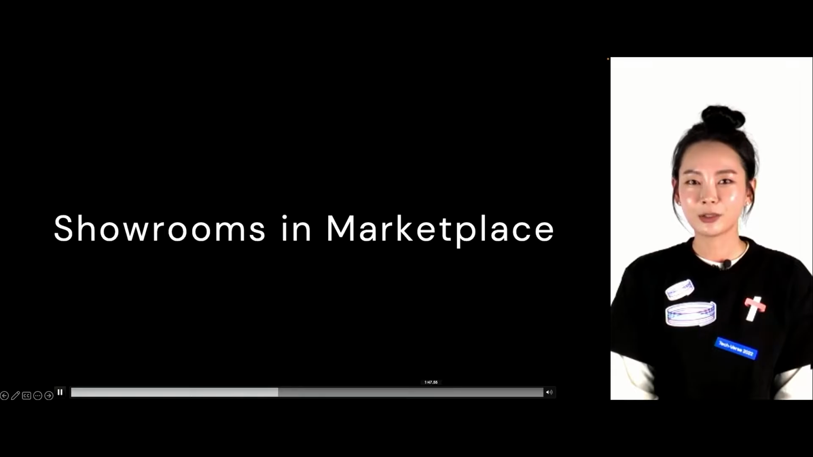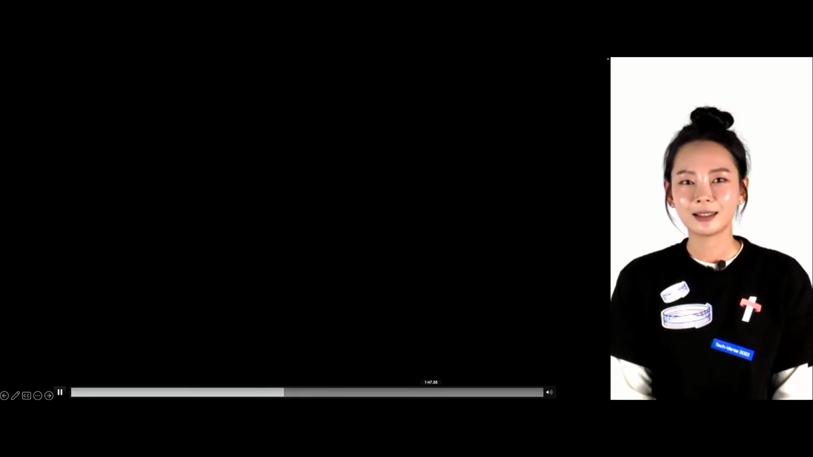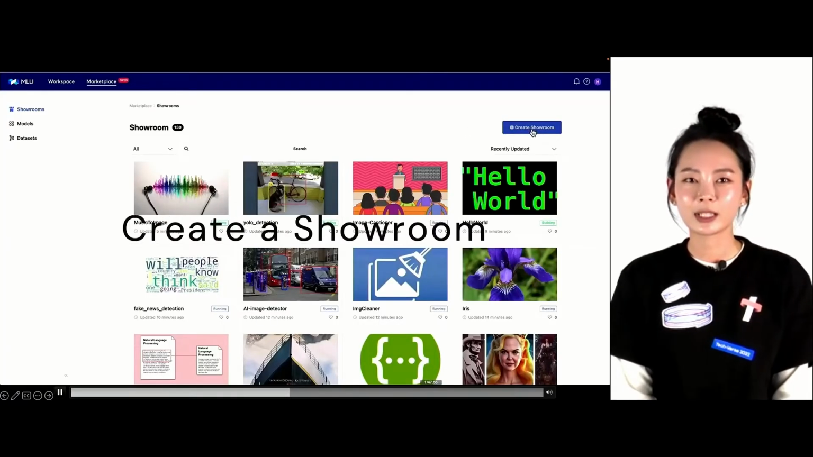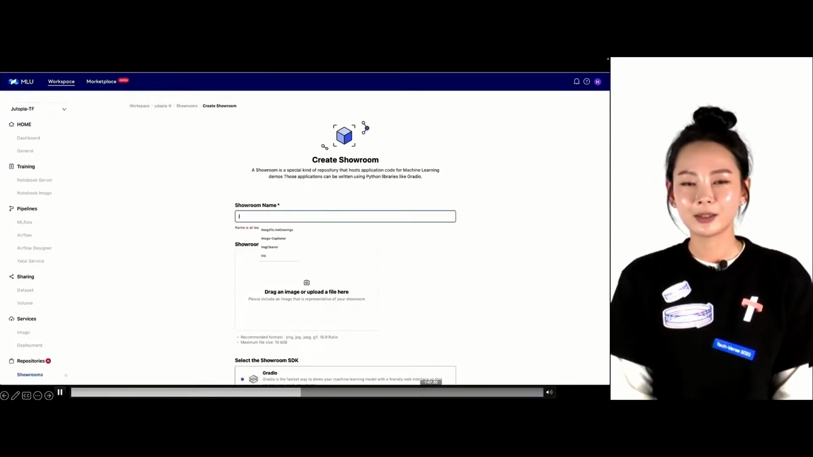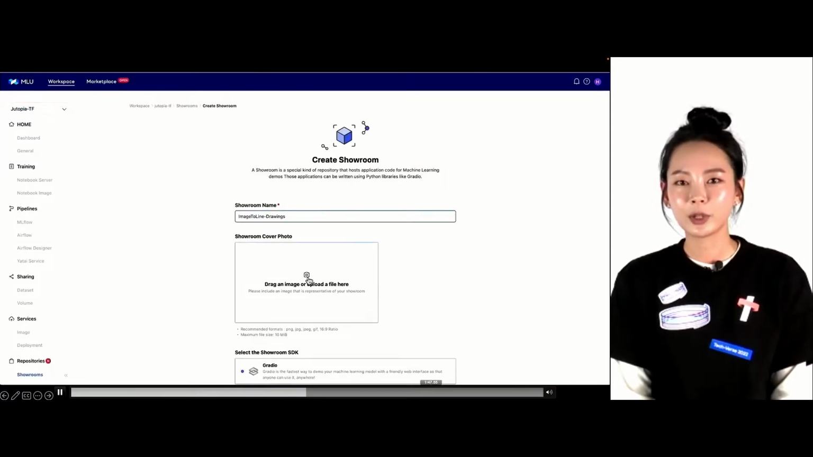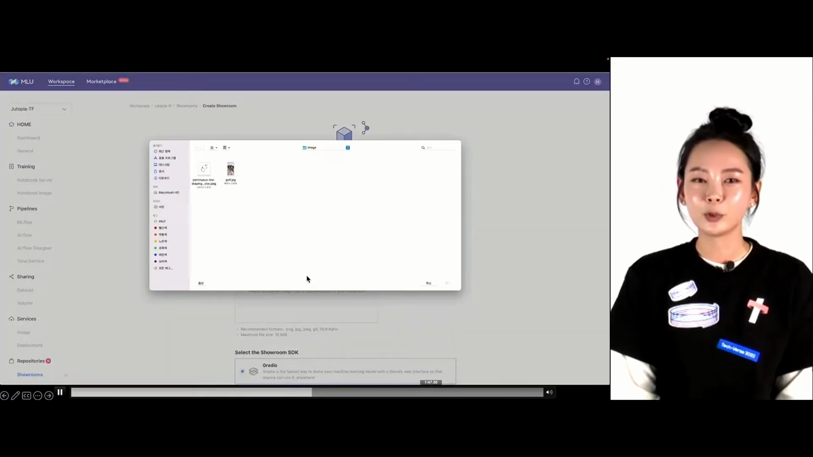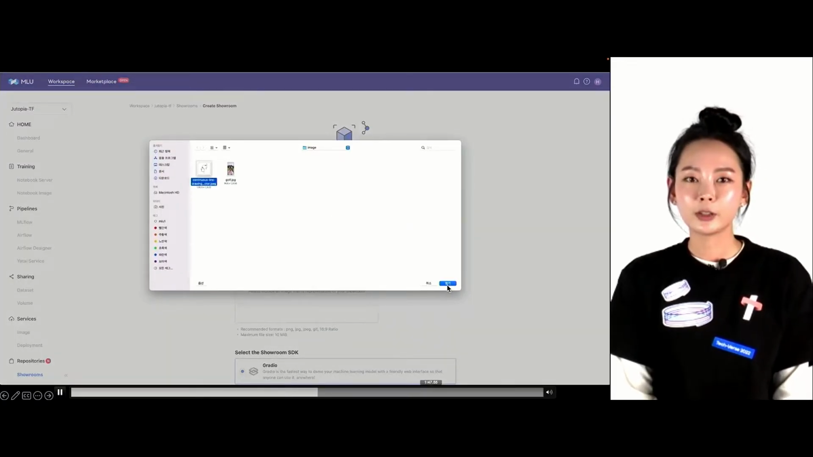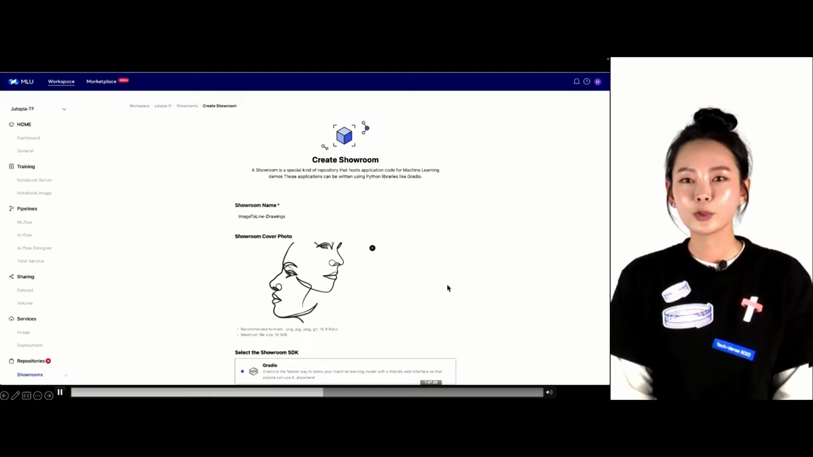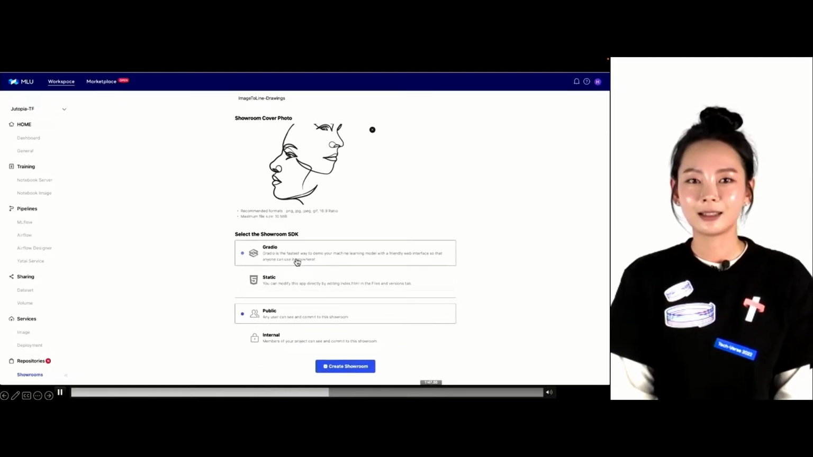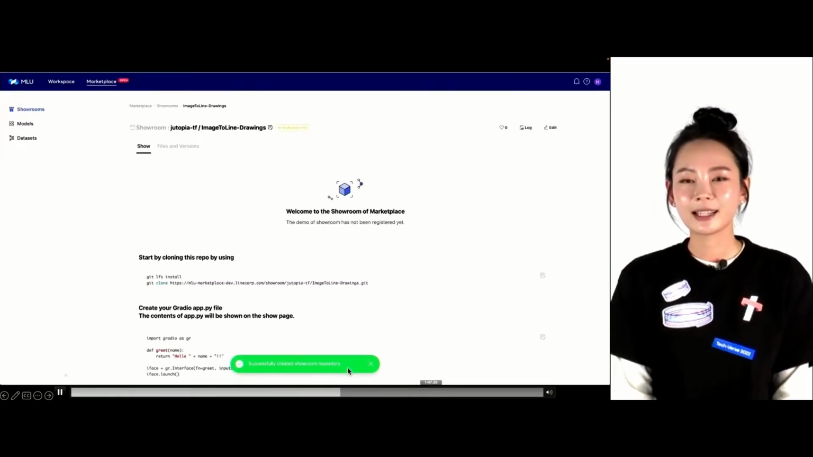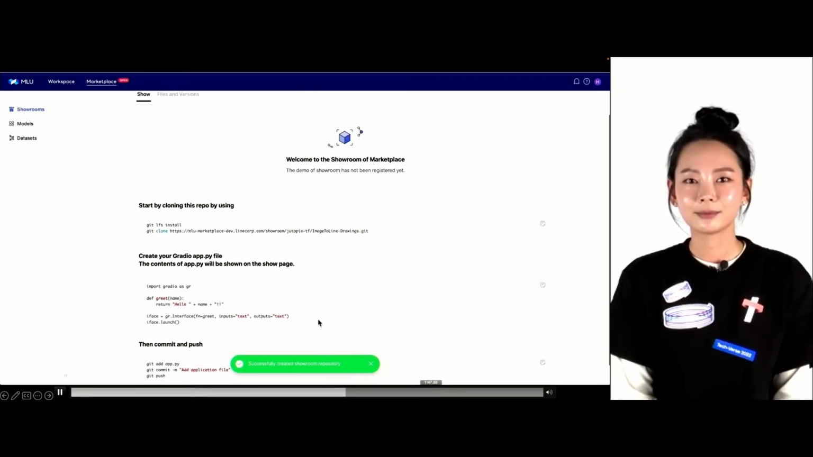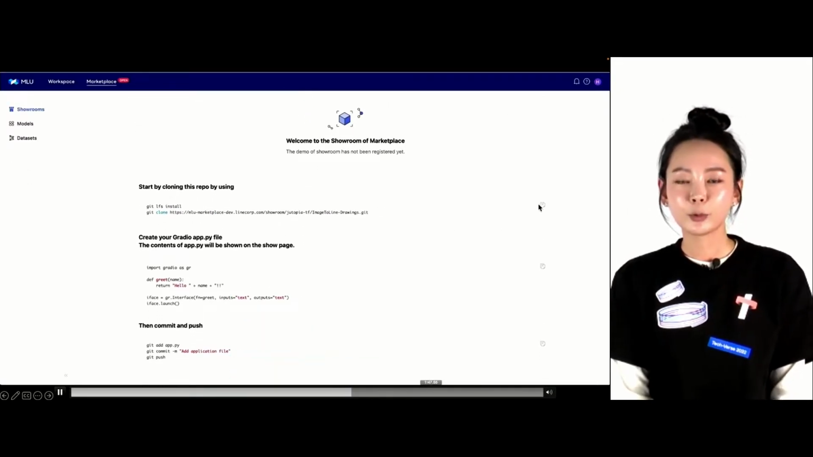And Marketplace also provides the space where model is demonstrated, and we call that the showroom. So we're going to create the showroom. I'm going to create a demo page that sketches a photo. So we insert the title and upload the image and select the SDK that will build the model, and we're going to create the showroom. Now we have the repository space created.